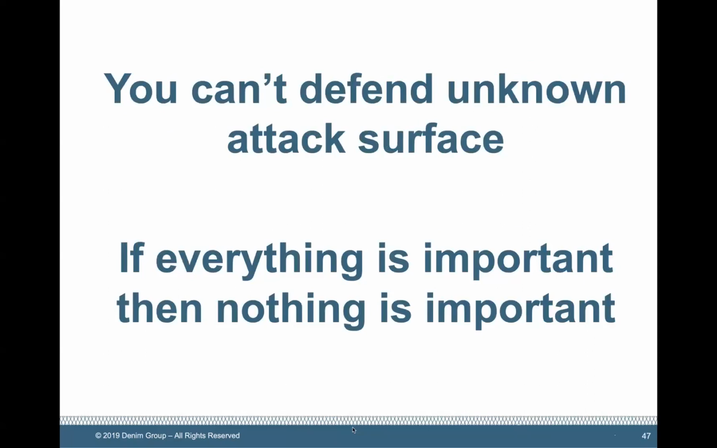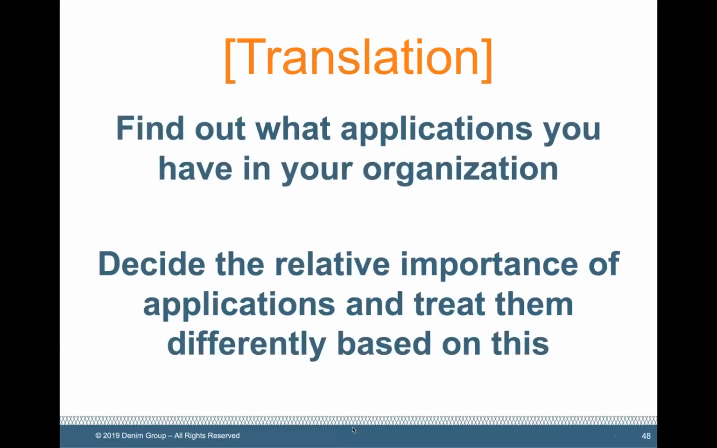And also, it's really critical to understand if everything is important, then nothing is important. You have to be able to communicate and express the value you place on different types of applications, because in the absence of that, you're not going to be able to make the critical decisions you need to make on allocation of scarce resources. So, find out what applications you have in your organization, collect metadata about them, and use that to determine the relative importance of these applications and treat them differently based on this.